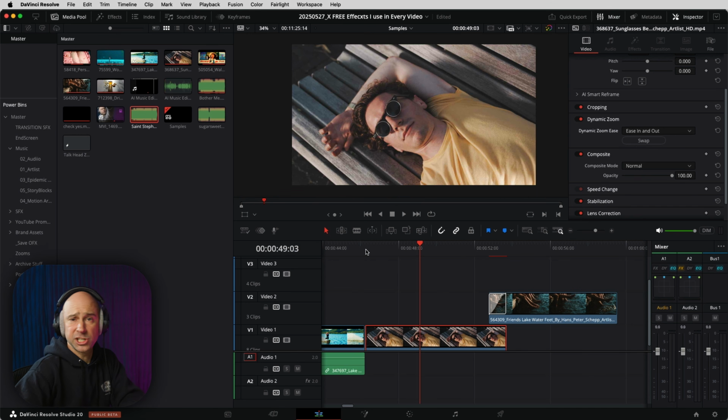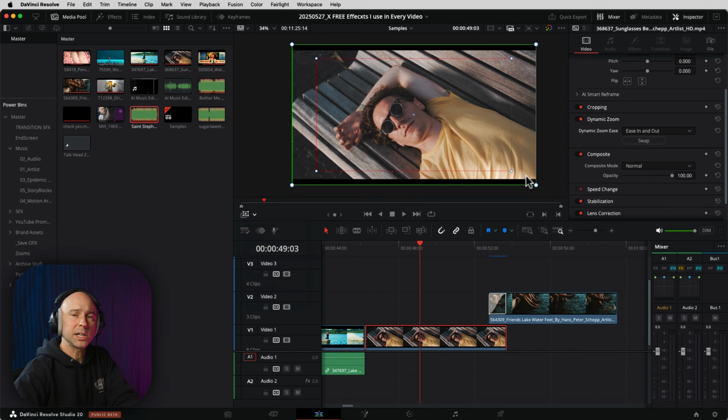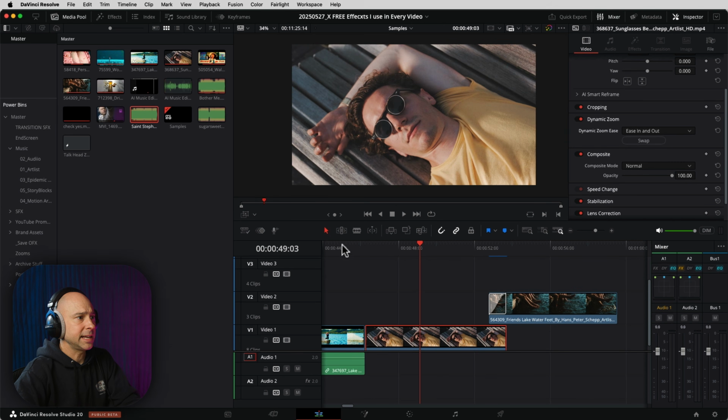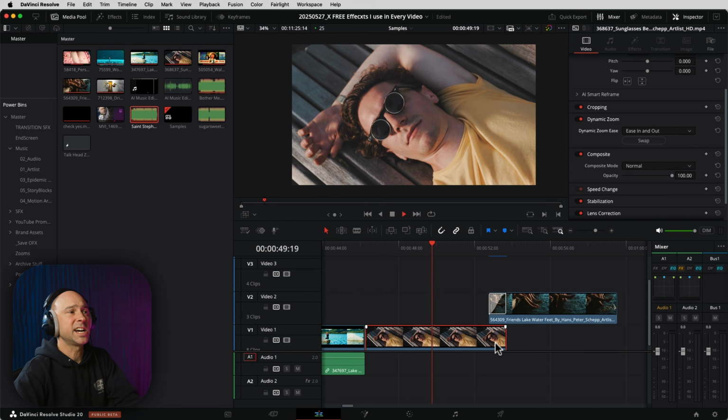And if I want to change how much it's zooming, really easy. If I come to this little icon right here, click the drop down, go to dynamic zoom. Now we're going to see the green box tells us where the zoom is starting, and the red box here says where it is ending. So if I wanted it to zoom a lot, let's say we want to zoom right into this guy's face right there, I can then turn it off by clicking that again, and here's what that looks like. And it's going to zoom in the entire length of the clip.